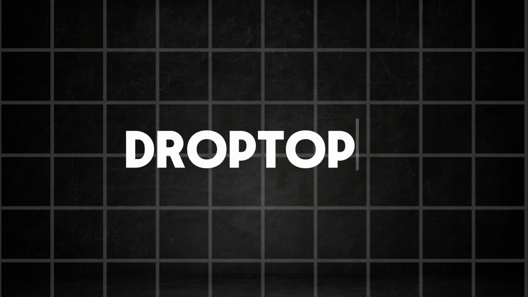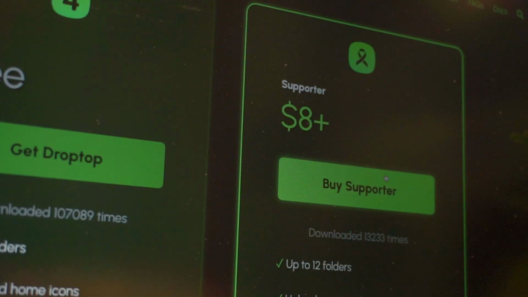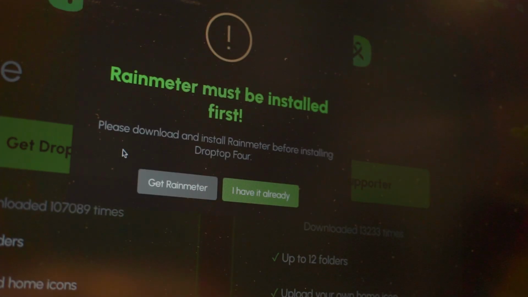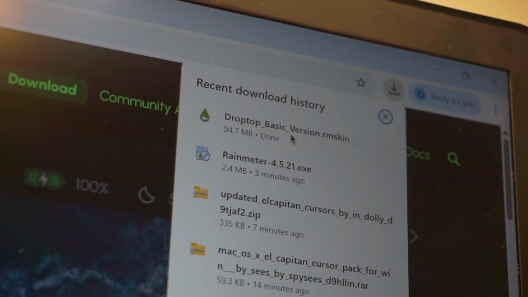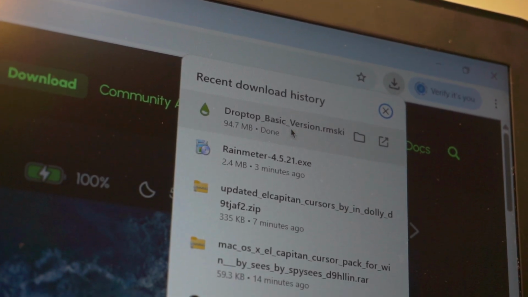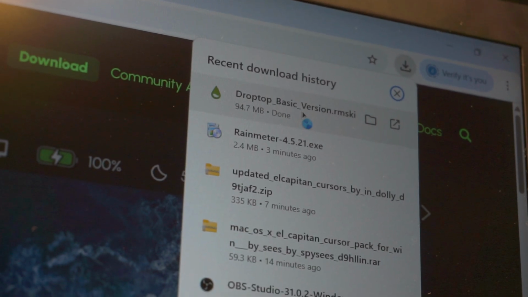For the top bar, you also need a second installation called DropTop 4. Click on the third link in the video description to get to this page. Once again, click on download. On this pop-up, click on I have it already since we just installed it. Now go to the downloads from your browser and execute the file you just downloaded. Look at the new loading animation of the mouse cursor right here. Doesn't it look so much better than the Windows original?